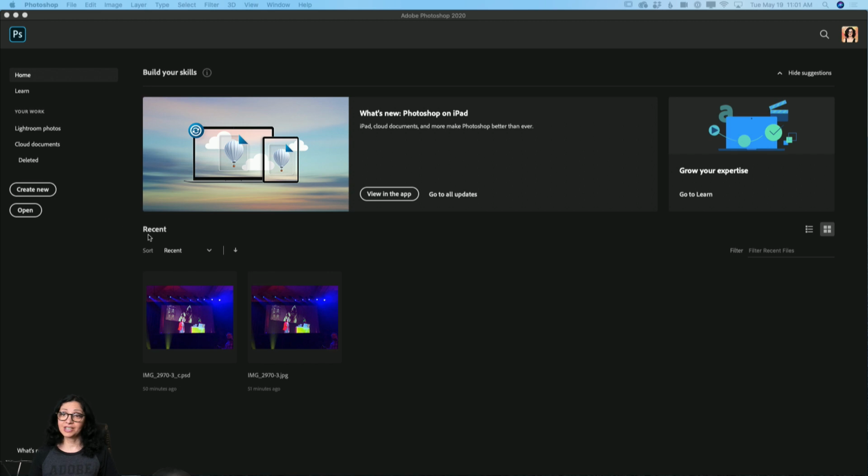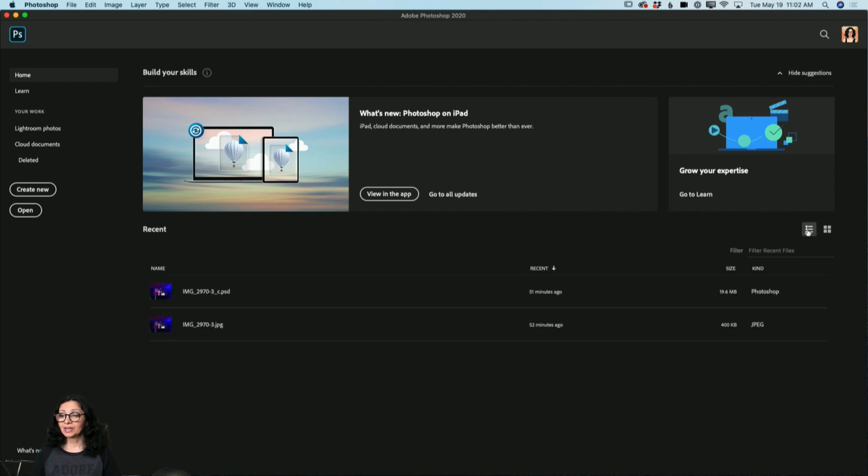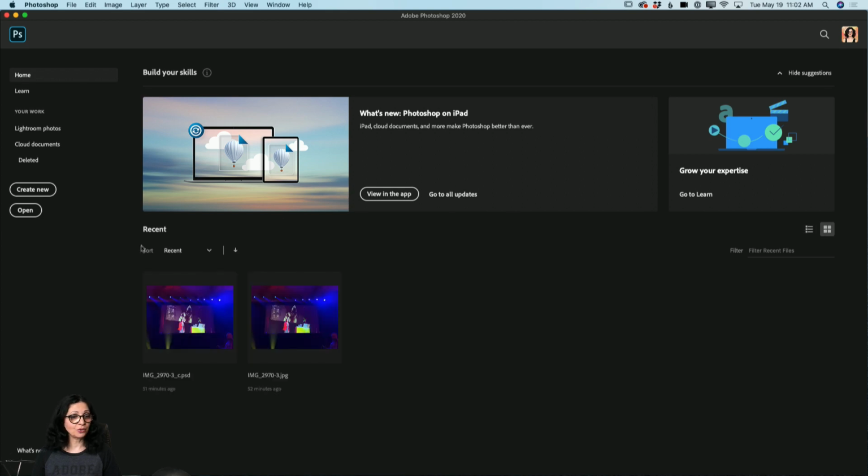First tab is a recent tab. Here under a recent session or tab, you can find all your documents you recently worked with. You can organize, you can sort them by recent, name, size, and kind. You can switch between the grid view and the list view.